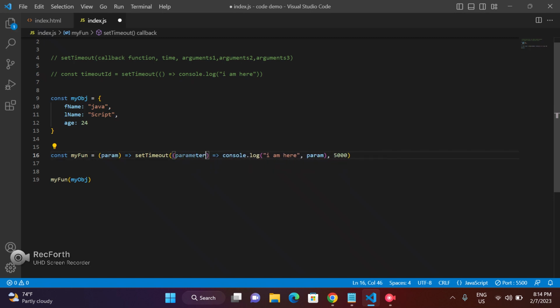Okay, so this function takes a parameter, param. I will write parameter. This function requires a parameter, and we are showing this parameter here. Any doubt till now? Just concentrate on this function, the arrow function. This function gets a parameter and prints that parameter.